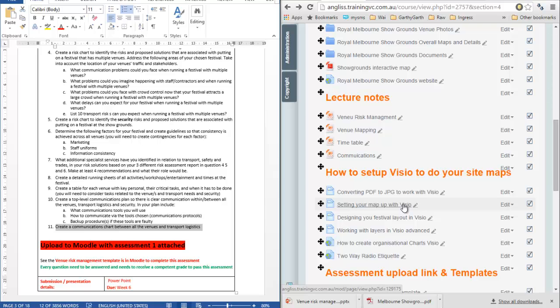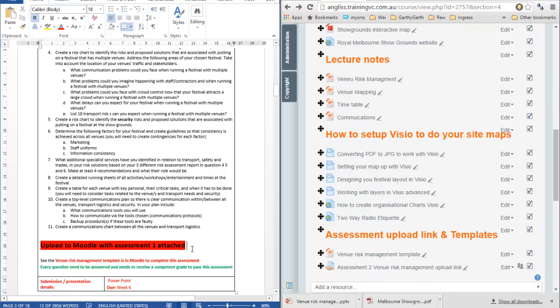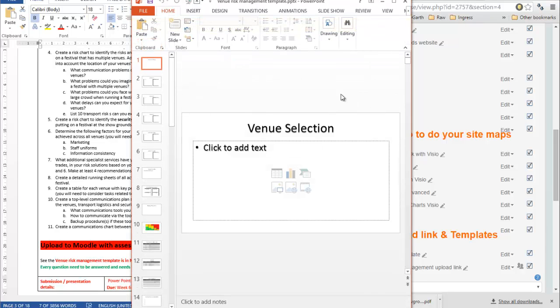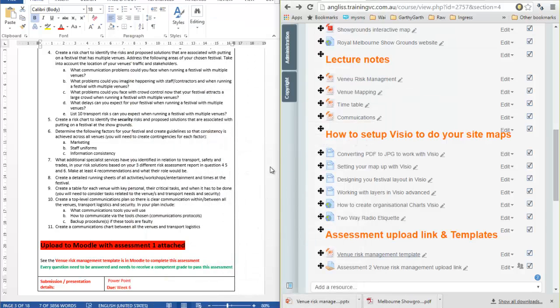And so Visio is generally on the school computers, so you'll need to do these maps in school time. And then once you've done it, you upload it with Assessment 1 as one complete document, so if that's in PowerPoint, with the template there. And that'll be attached to Assessment 1, so it becomes one really long document. And that's it for Assessment 2.